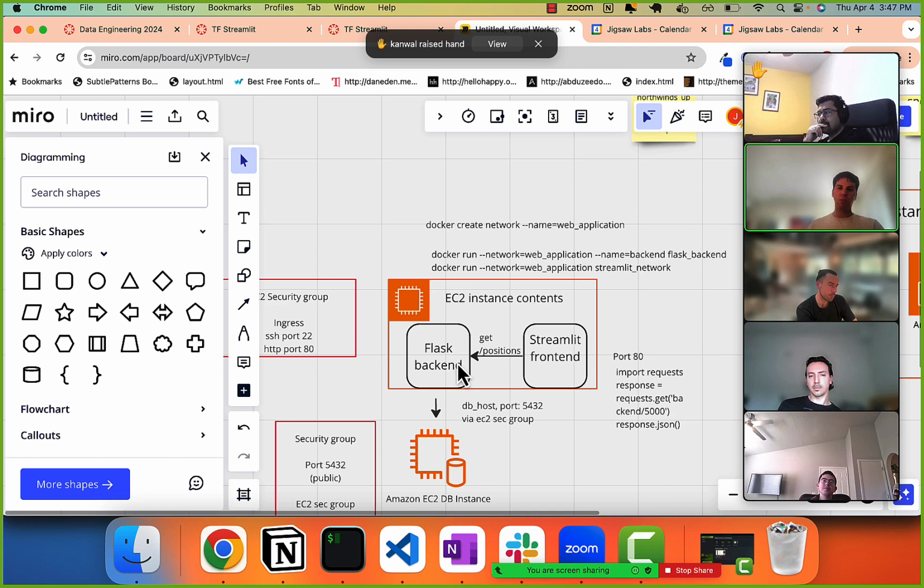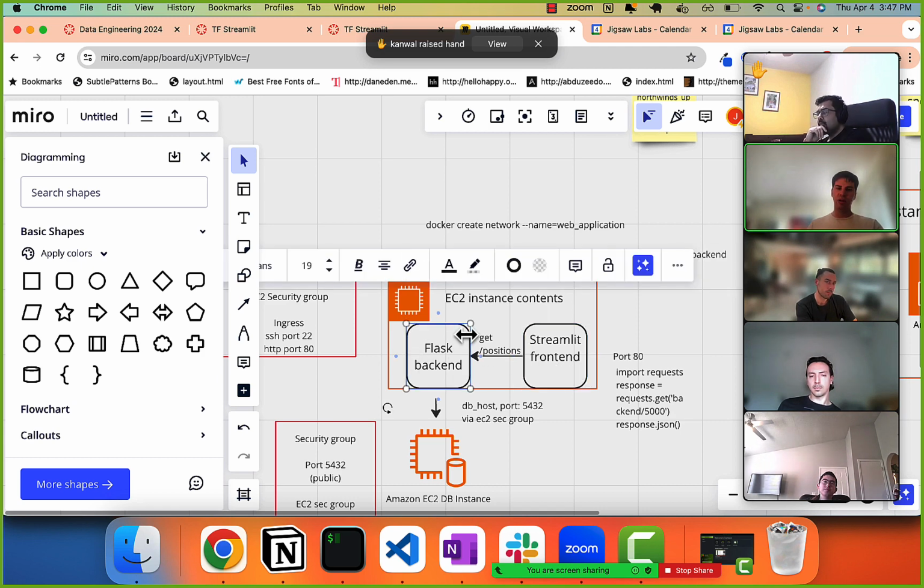And now, because I've done that, this container can see that container, and you can communicate with it by just saying requests.get backend, make a request to basically this IP. It's essentially like an IP address slash 5000. So instead of saying localhost:5000 or the domain name:5000, the domain name is just the container name. All right? And that's kind of it.